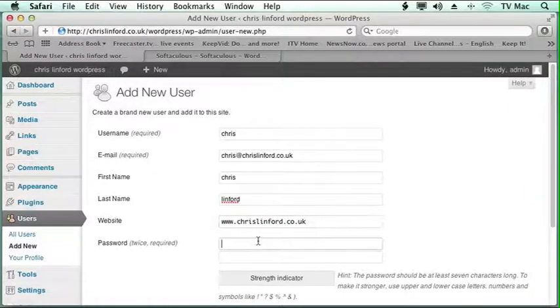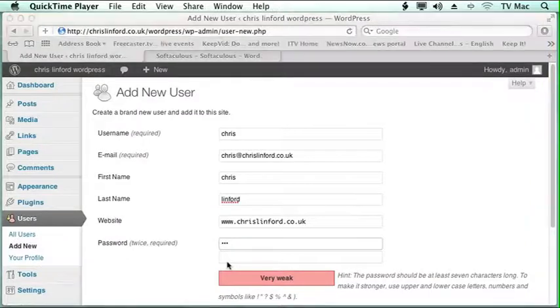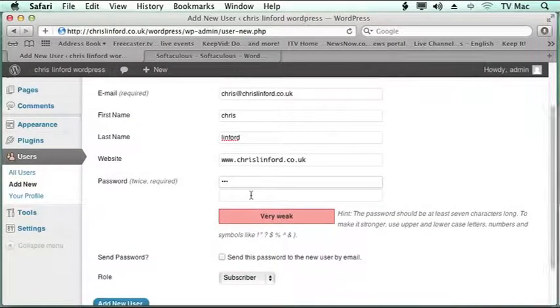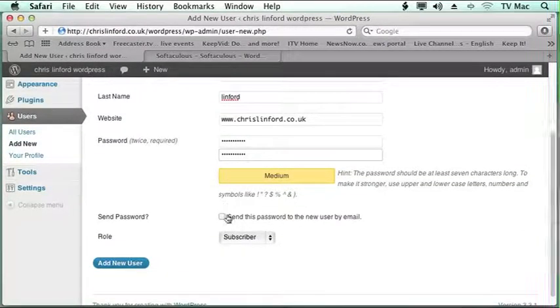And then you put in a password, so that's not a very good password, and you put it in twice. It should be at least 7 characters long. So there we go, and then I'll do it again. So each user can have their own passwords. You can send the user that password, then you can decide what rights they've got.